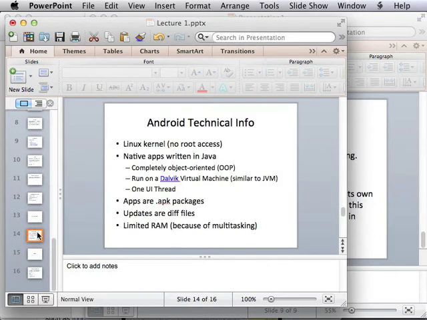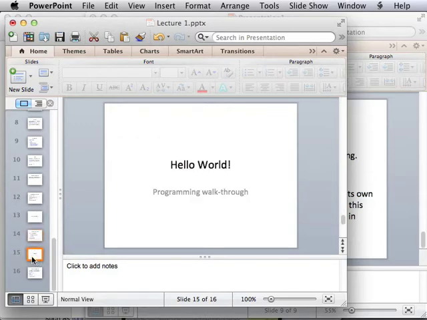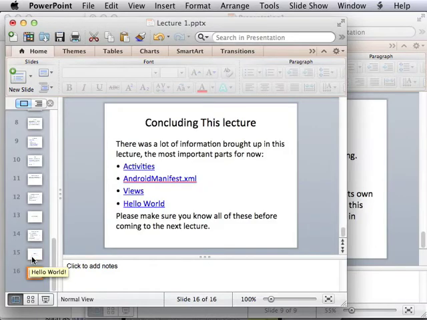And for our demo, actually, technical information, it uses Java. You can actually code in C and C++ too, but it's mostly in Java. It runs a Dalvik virtual machine, which is essentially the same as Java, but with little tweaks that Google did. And limited RAM as compared to iOS. iOS doesn't really support multitasking. Android fully does, so you get way more RAM on iOS than Android. That's one disadvantage. And then we went through Hello World.